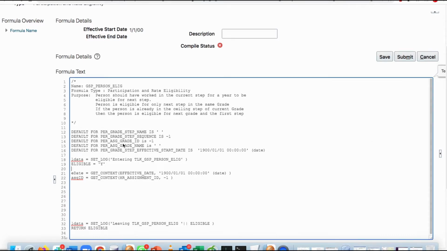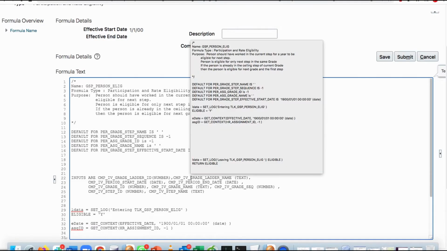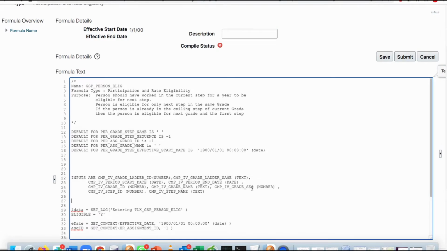Now, I got that. Sorry, I was missing something here. I got only the grade ID, grade step, everything. What about my input variables? The part I missed is the input variables. What are the input variables? I'm going to have ladder ID, ladder name, and started intake. I'm not going to use it, I'm just leaving it as it is. Grade ID, grade name, grade sequence, and step ID, step name. Step sequence is not working, so I'm not using it.